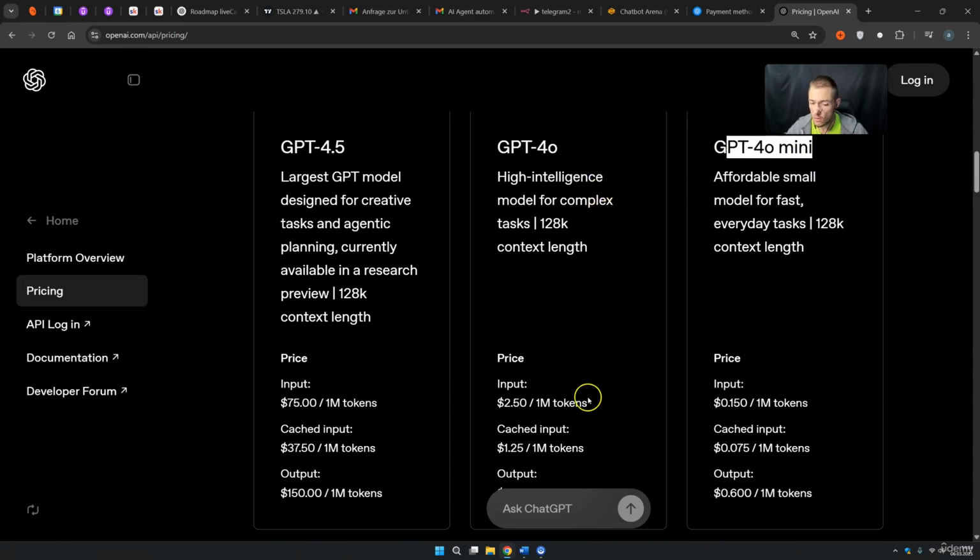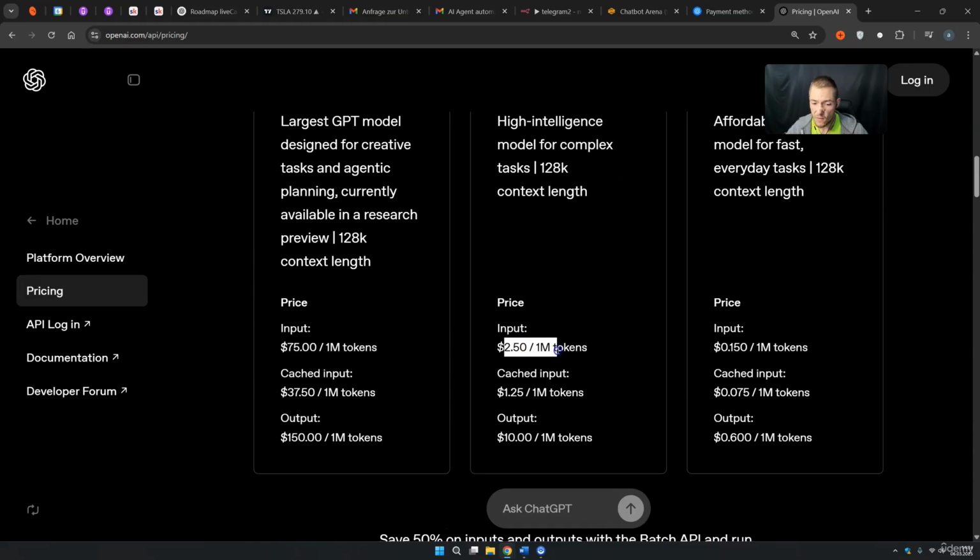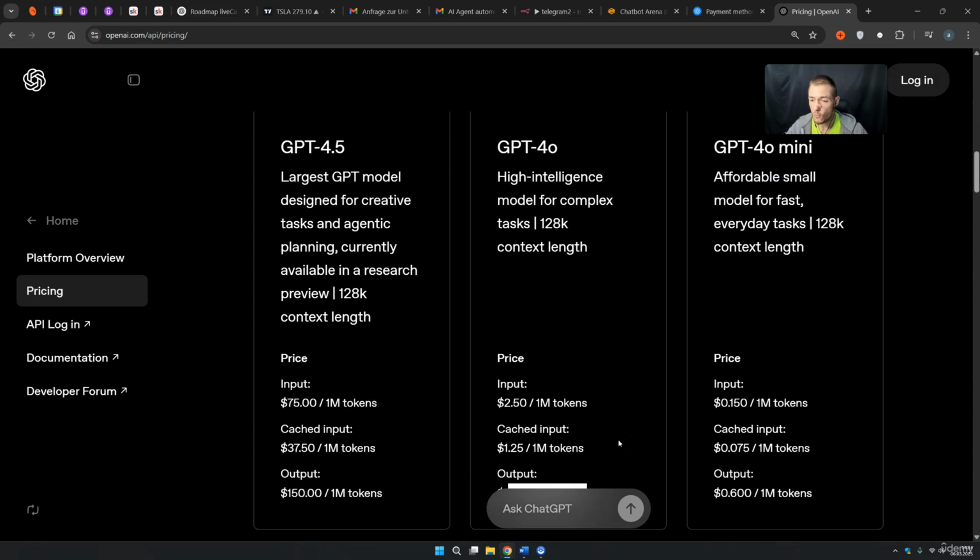The 4 Omni model costs us $2.50 for 1 million input tokens and $10 for 1 million output tokens. And if you just want to test all of this stuff out, you should absolutely work with GPT 4o Mini, because this model is extremely cheap: 15 cents for 1 million input tokens and 60 cents for 1 million output tokens.